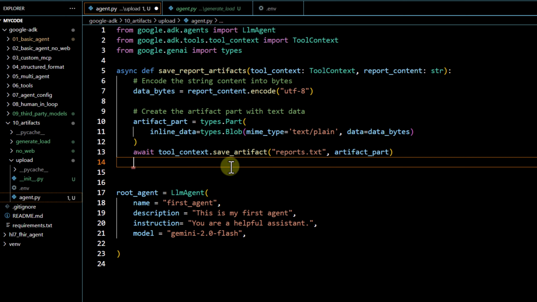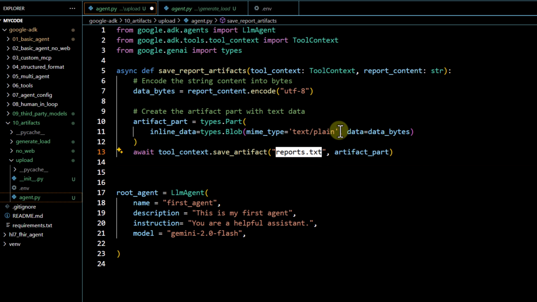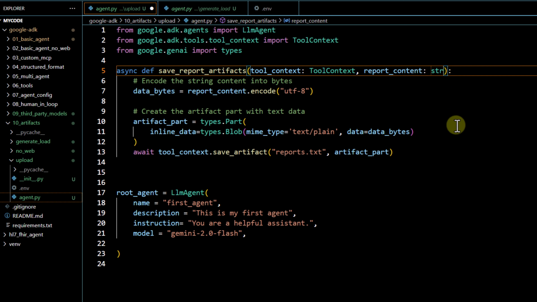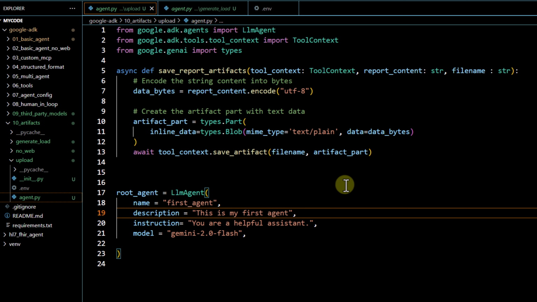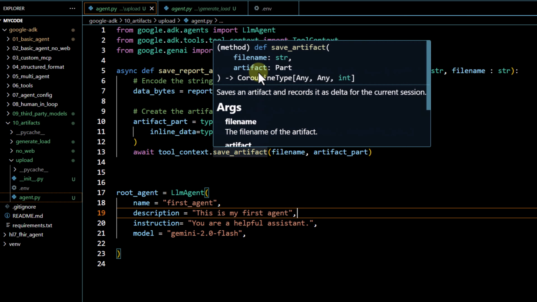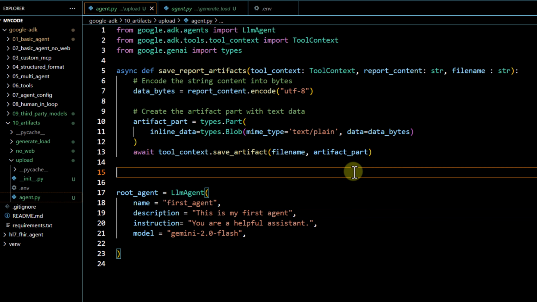And in this case, we are specifically asking for save_artifact. Here we can see the file name has been hard coded, but we don't know what the name of the text file is that the user is going to put over there. So what I can do is add a file name and declare it as a string. And here I can just pass the file name. The second part is the artifact part. Here we have declared our artifact. When we have to save something, we have to mention the file name, as you can see, and we have to mention the artifact part. So we have just added it over here. Now our save_report_artifact tool is ready.